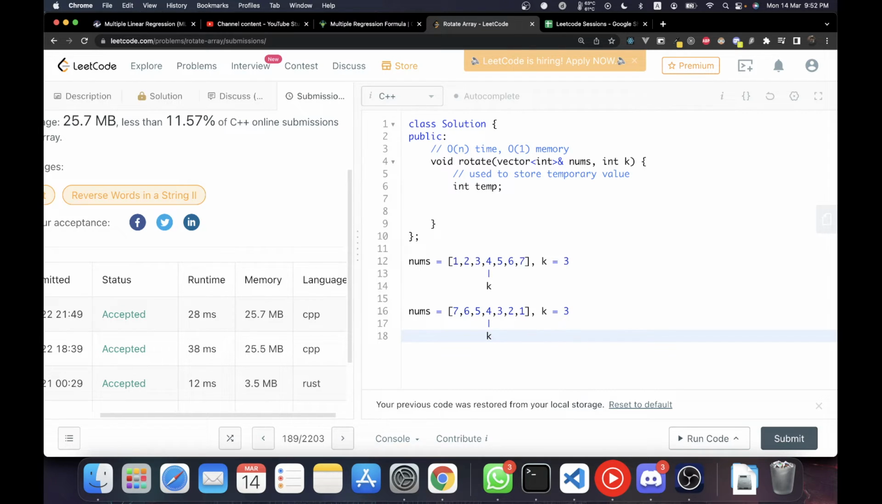How to say up to k, and then I can reverse everything up to k. So if I can just reverse it, let's say the end result is 5, 6, 7, 1, 2, 3, 4, right? So this should be the end result. Actually, we are very close to the end result.